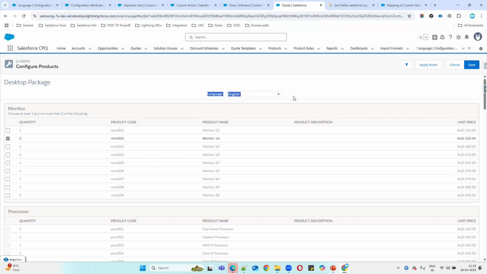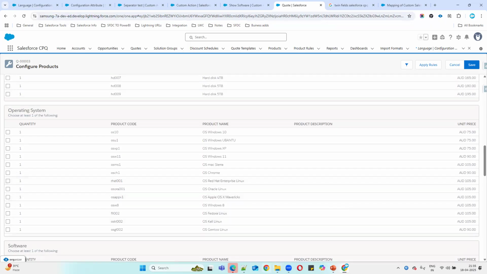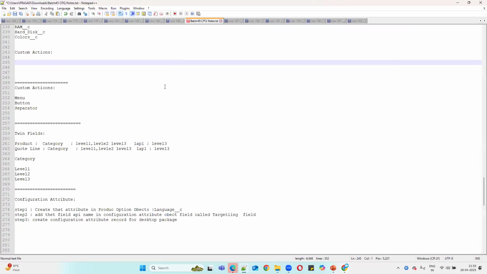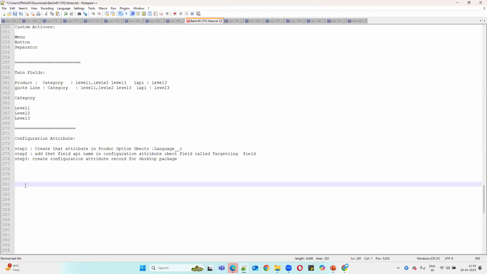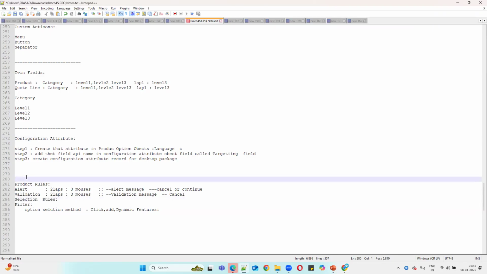Now, in case your requirement is based on this attribute, you want to filter the bundle options, we have to use a concept called product rules. Understand? Yes, sir. This concept we'll discuss tomorrow, how we can use the attribute with the selection rules. Okay, so that we'll discuss.